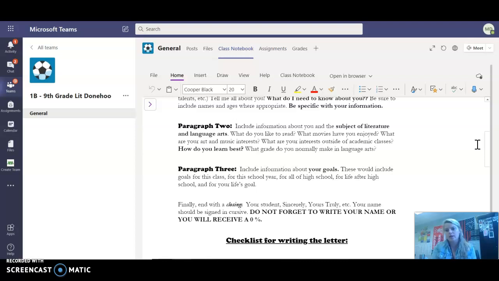This is very important. All right, I know I've asked you guys this already, but I really want to know how you learn because that's going to help me as I create lessons for you moving forward. All right, that third paragraph is going to include information about your goals.